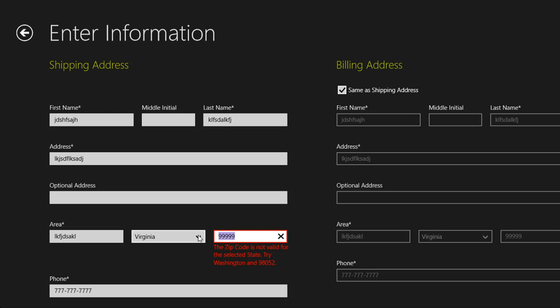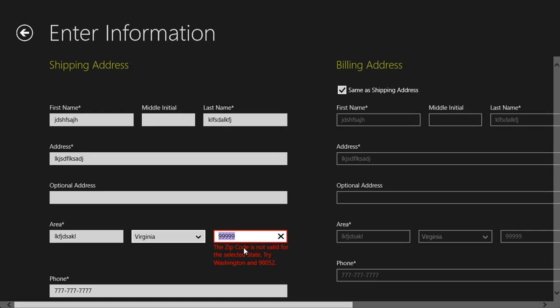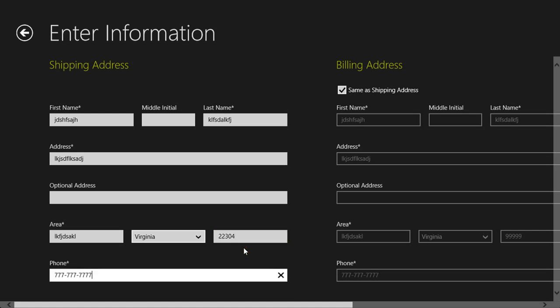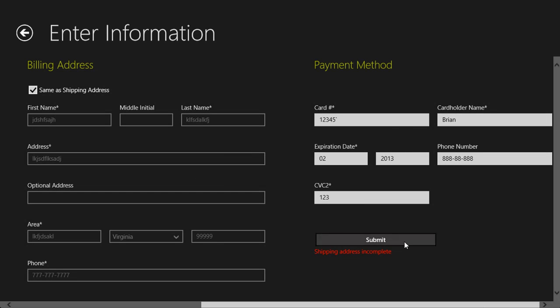It's just a matter of whether they get immediate feedback or not. And if you really wanted to be aggressive about it, you could do something like RIA Services does and trigger that asynchronous call to the server, in an AJAX kind of way, do it in the background and push that information into the control even before they submit. All right, so we'll just correct that to a valid zip code for Virginia and submit again.